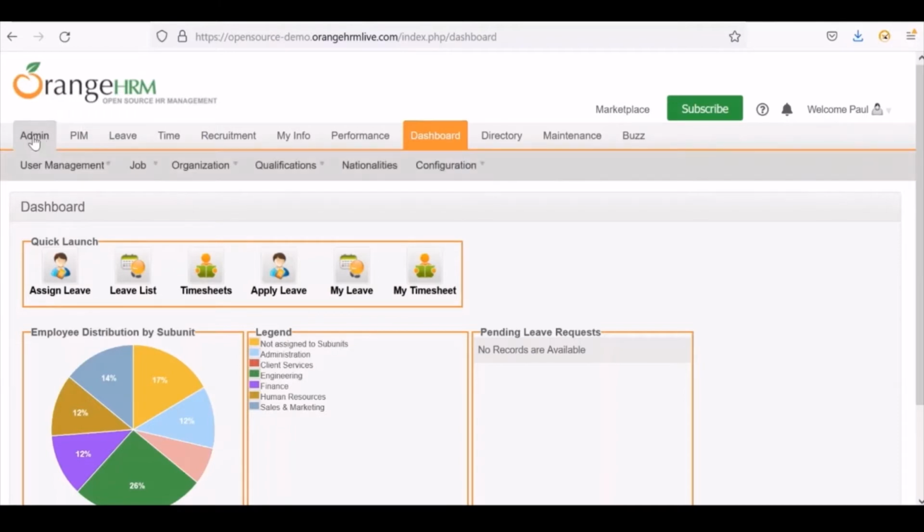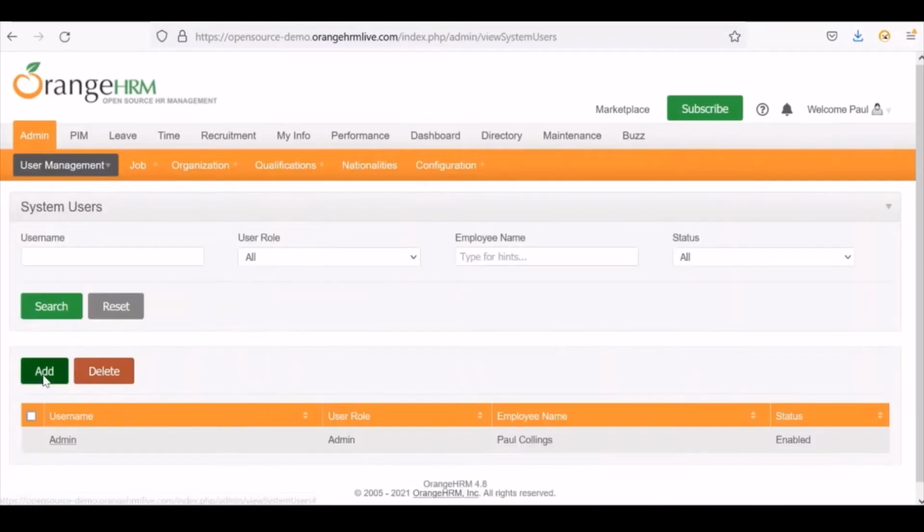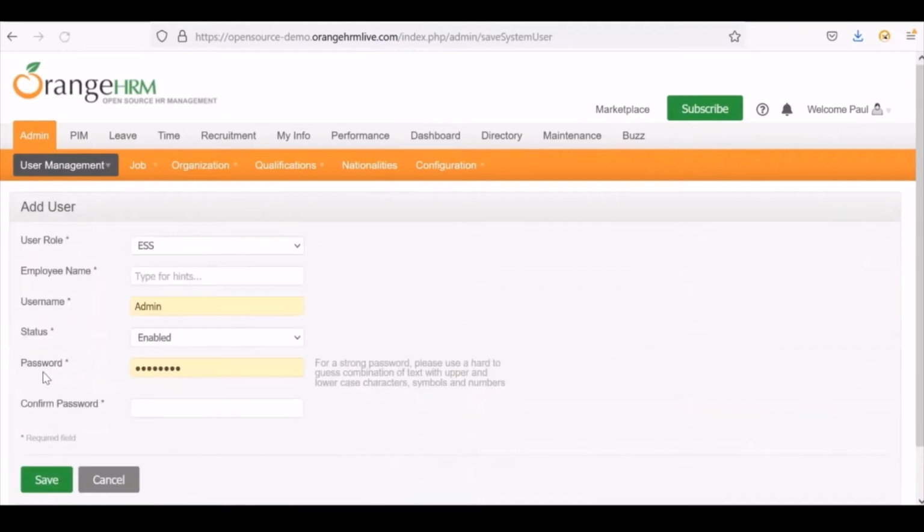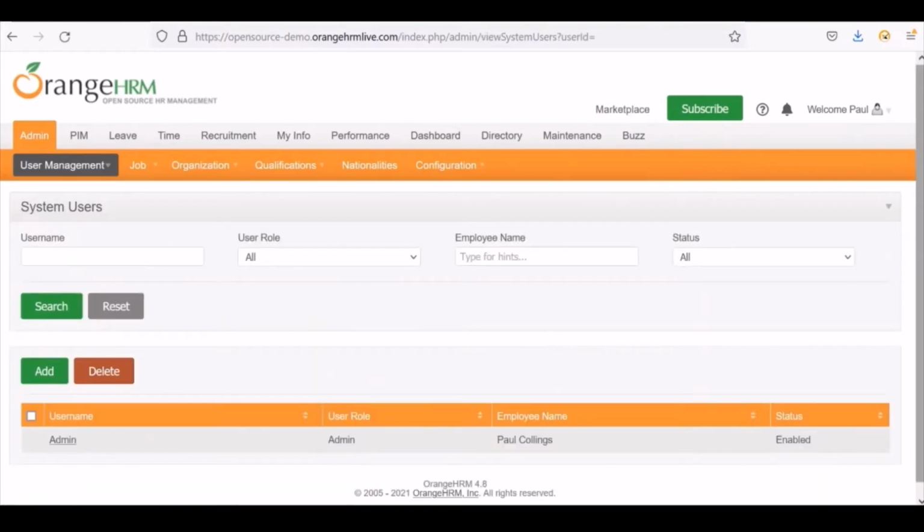So this is the admin module. This is the place where you can add a new employee and choose the role for him, create a username, and select the status of the employee as enabled or disabled, and you can click on the save button. This will save the employee record into this portal, which means that the employee has joined the company.